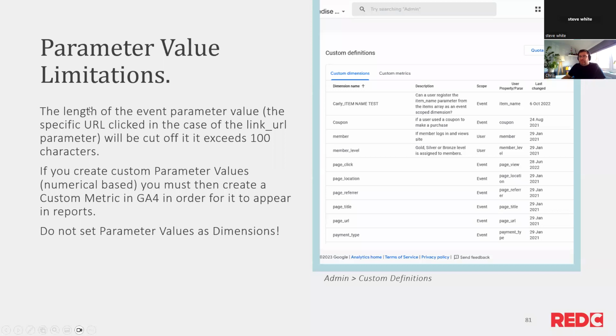And your parameter values. So if you have a parameter value of specific URL, for instance, just be mindful that it may cut off after 100 characters. So you don't want to make those too long. Custom parameter values being numerical based, you must create a custom metric for those. And that's in the tab next to custom dimensions. So they're in your custom definitions, and then you've got custom dimensions there and custom metrics there. Don't set parameter values as dimensions. It's always worth checking that you've got them the right way around. Your values will be your metrics, and your dimensions will be your definitions.